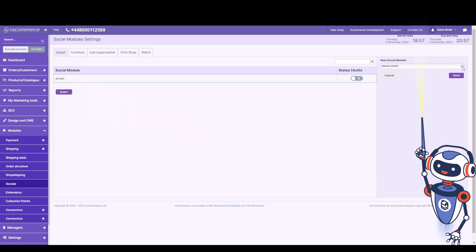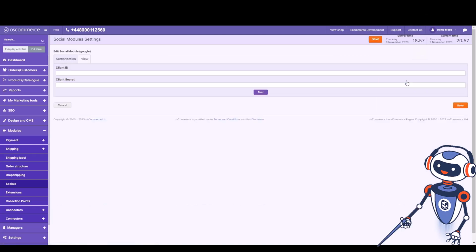Choose from a variety of popular social platforms, including Google, Facebook, Twitter, LinkedIn, Instagram, YouTube, Amazon, and PayPal. Each platform offers unique integration options tailored to your needs. Once integrated, you have the flexibility to edit or delete these social modules based on your requirements. Click on the corresponding buttons to make necessary changes.